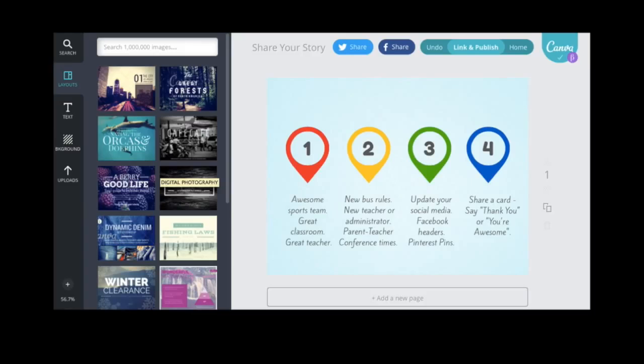Once you select your design, it gives you lots of layouts like you'll see here on the left-hand side. In order to customize my design here that you saw previously in this presentation, all I had to do was choose the template that already had this great layout with the 1, 2, 3, 4. It had text boxes below, and I simply entered the information I wanted. When I was done with it, all I had to do was hit the link and publish button, which allowed me to download it. Or I could have shared it like you can see with Twitter or Facebook.